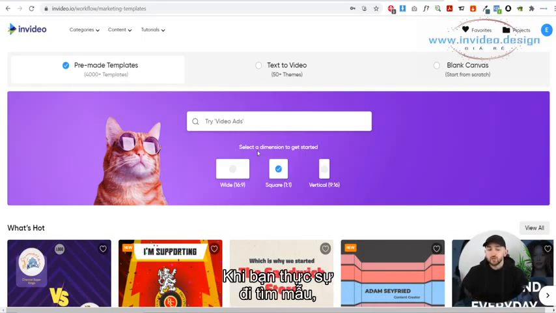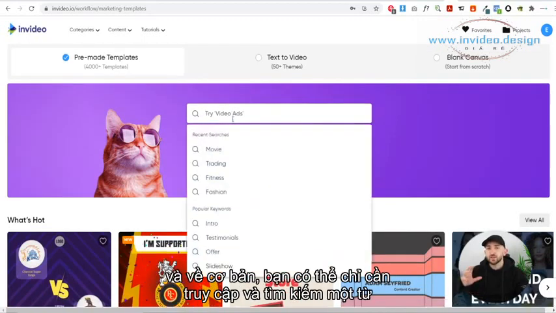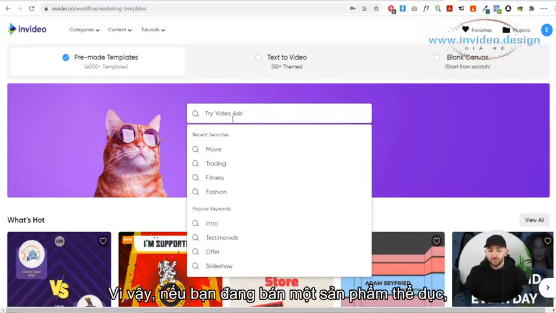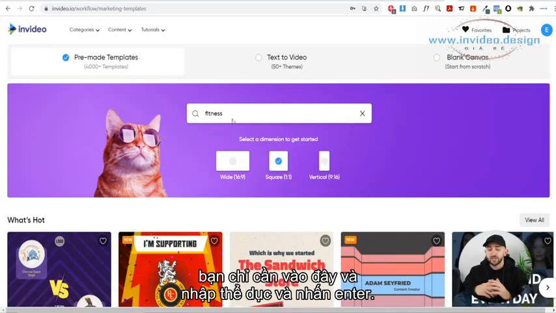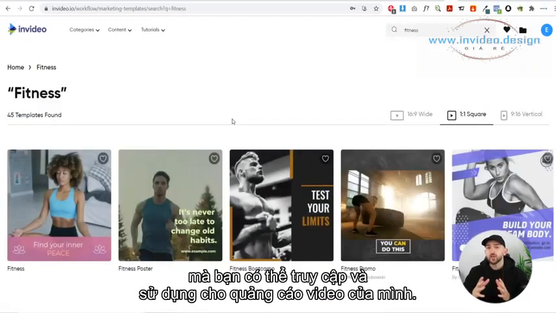Now once you actually go to look for a template, you can just go and use the search bar up here, and you can basically just go and search for a word that is related to the niche of your product. So if you're selling a fitness product, you can just come in here and type in fitness and hit enter. Then it's going to show you all of the different fitness templates that you can go and use for your video ad.